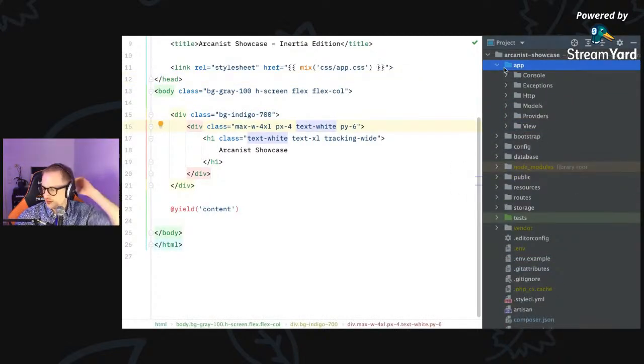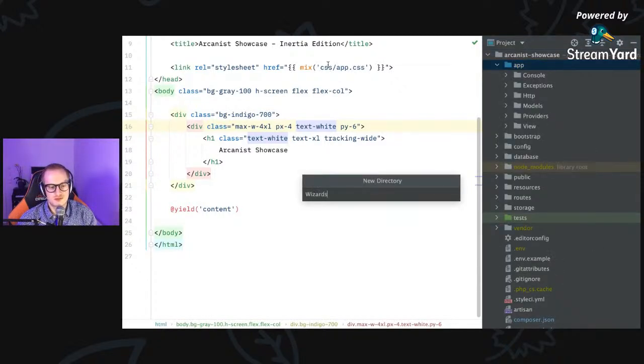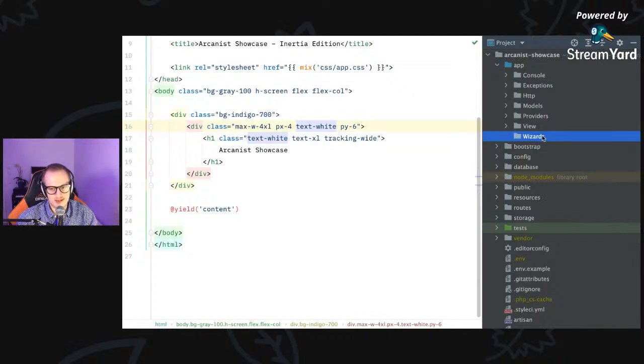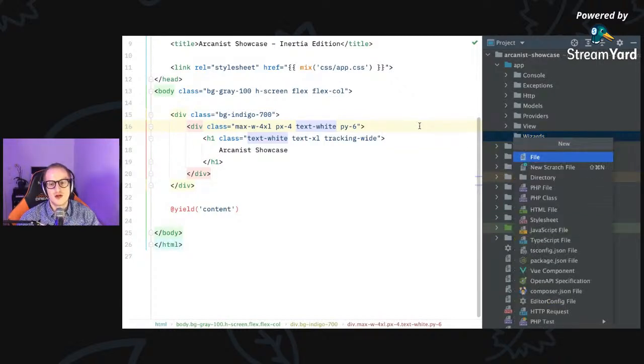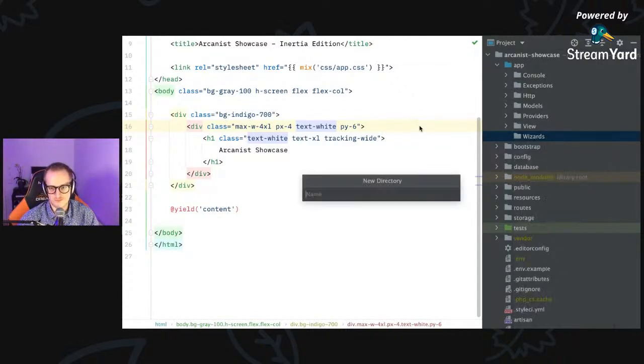So I'm going to create a new folder in my app directory called wizards. Arcanist doesn't really care what you call this, so you can do whatever you want. And in here, I'm actually going to create another directory because every wizard in Arcanist has multiple files. So I think it makes sense to group them like this. But again, it doesn't really matter.